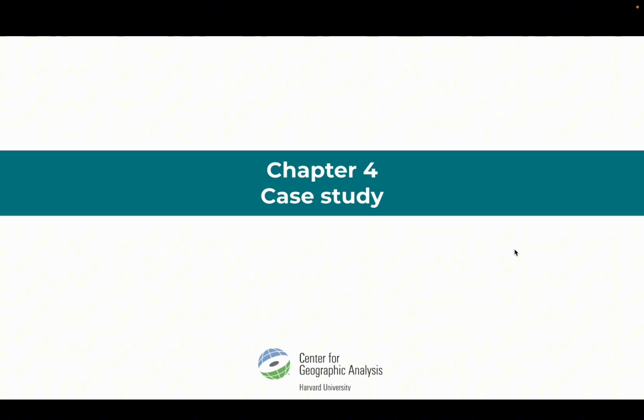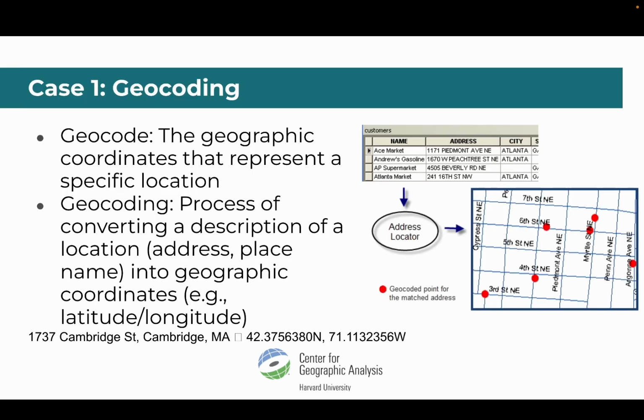In chapter 4, I will give two case studies about using ArcGIS Enterprise to analyze geospatial data. The first case is geocoding. Before we start, I want to briefly introduce what is geocode and what is geocoding.